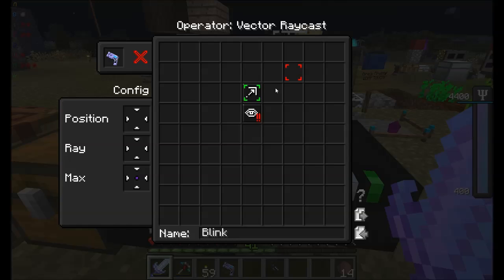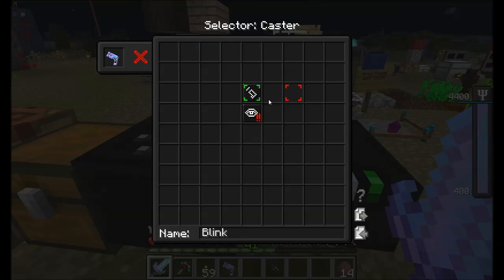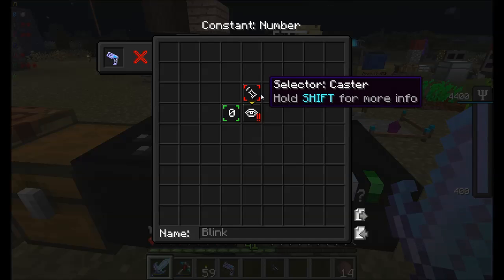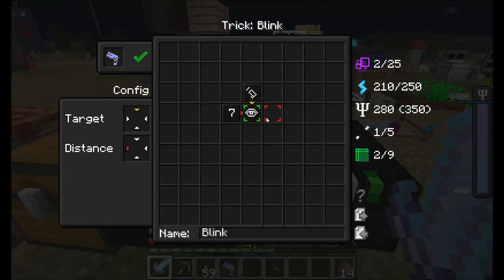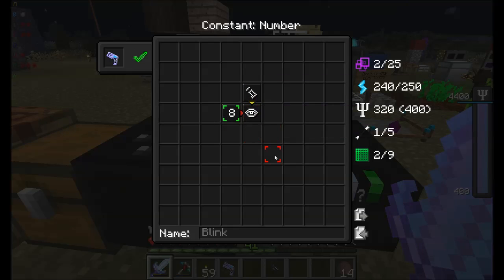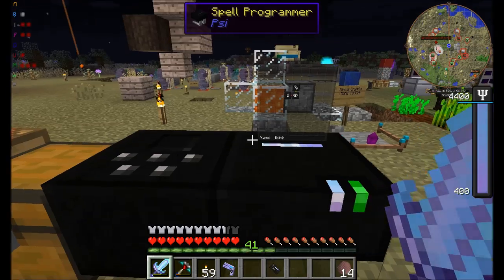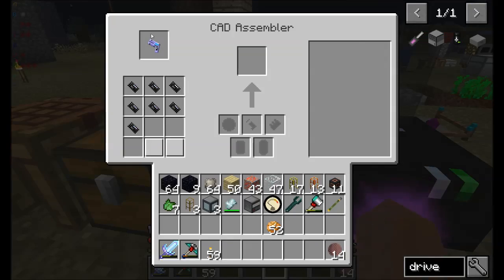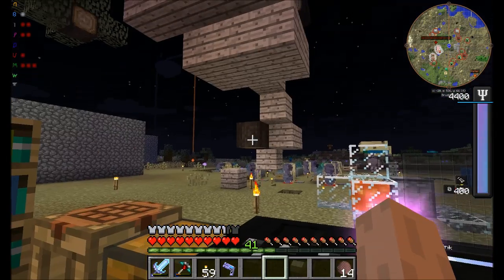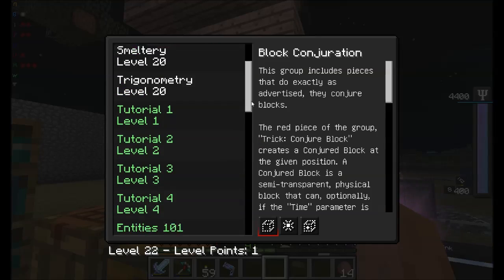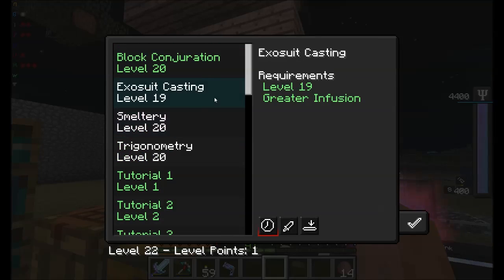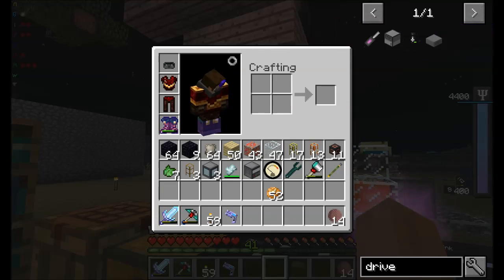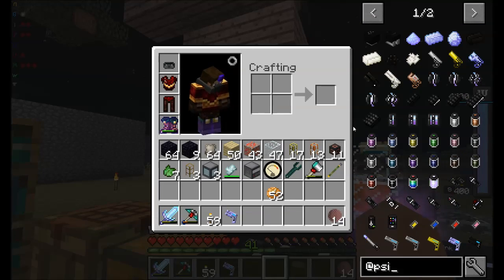Target will be selector caster. And distance will be, I believe I was doing 7, right? Could I do 8? I can. I should upgrade my stuff, because I can get better things. There's better materials. There's a couple spells that we haven't even checked out yet. And we haven't even looked at Exosuit, which is cool stuff. But there's also materials that we haven't looked at yet.